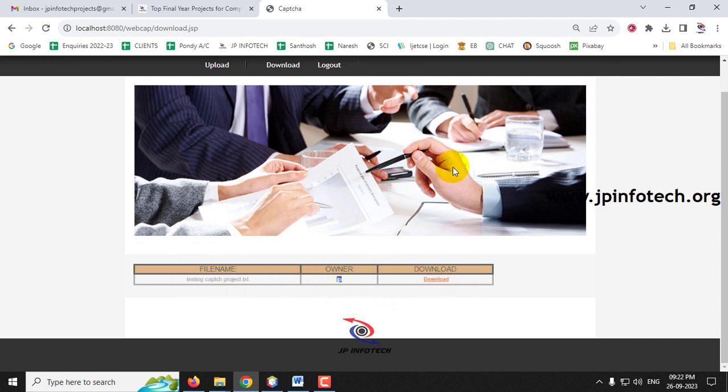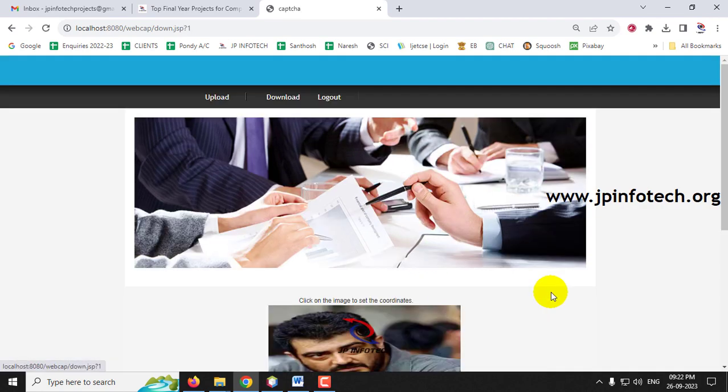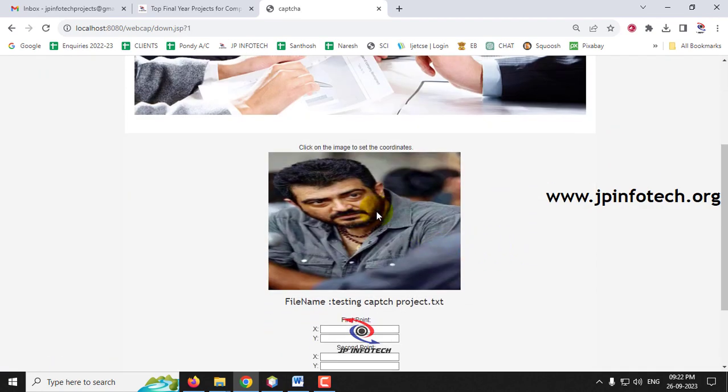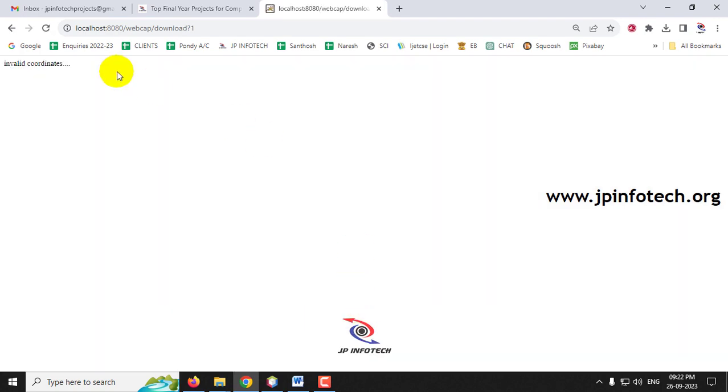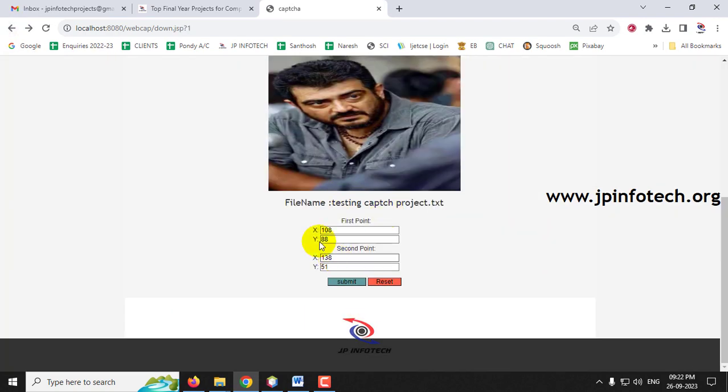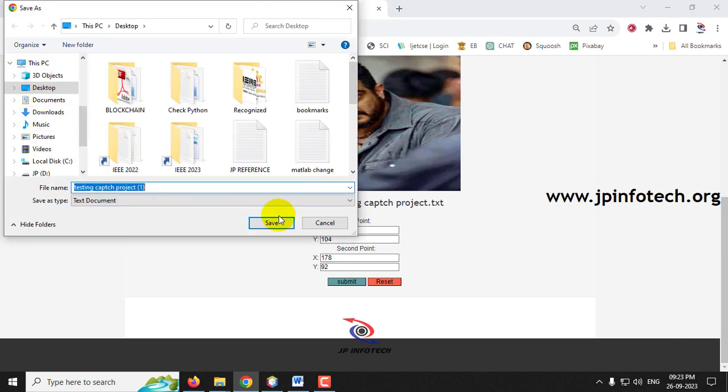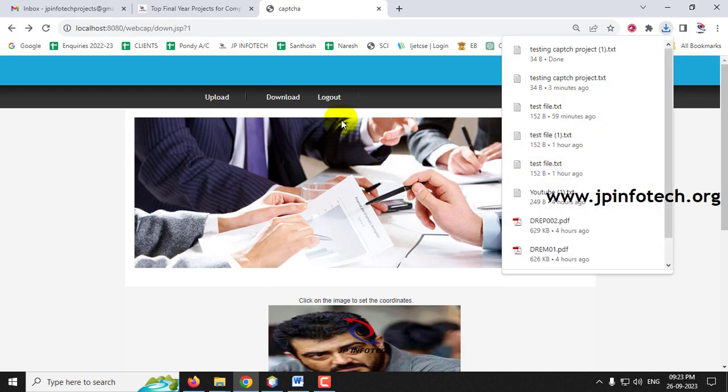If the user wanted to download it, this is the download. So they want to select the exact coordinates. If they are giving the wrong coordinates, you can see the file cannot be downloaded. Only if they are giving the exact coordinates, the file can be downloaded. So now I'm going to give the exact coordinates and click submit, and now you can see the file is downloaded successfully for this user.